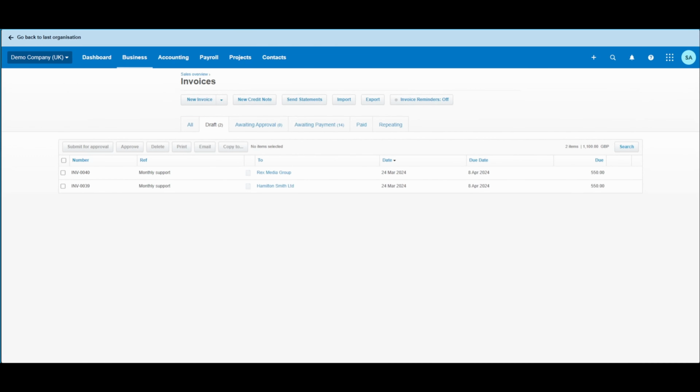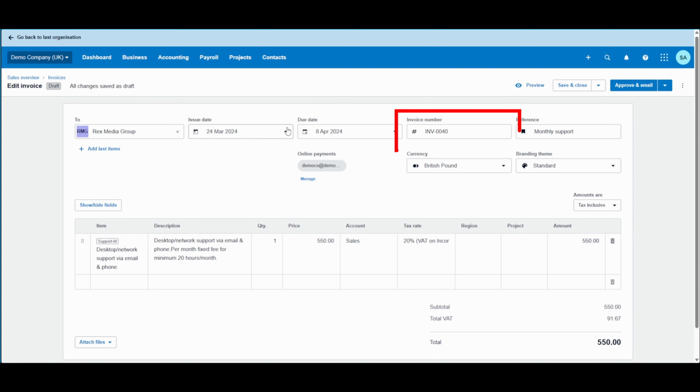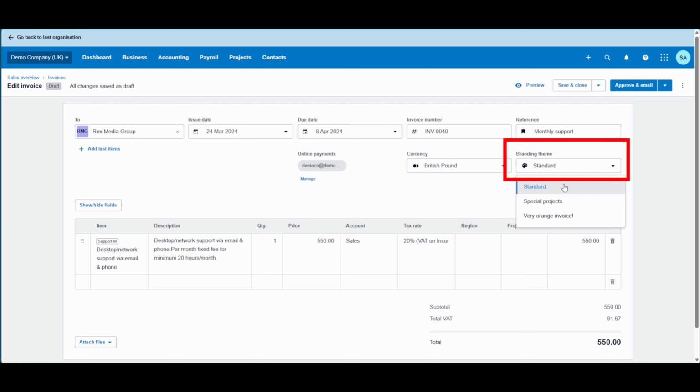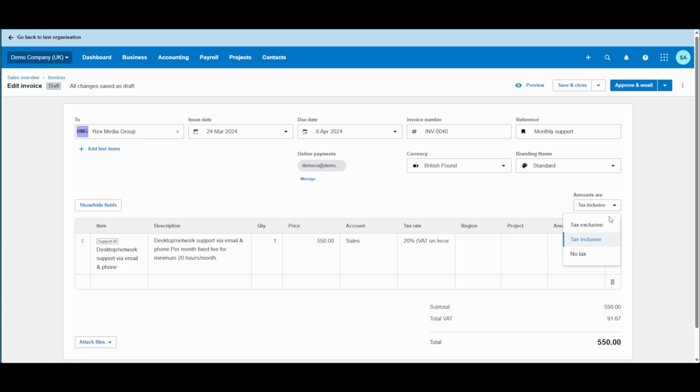You can select the issue date, due date, invoice number which must not be repeated, reference, currency and branding theme, which was created in invoice template setting, which are mostly default, but you can have more than one. Select whether the amounts are tax inclusive or not. It will switch the tax calculations accordingly.